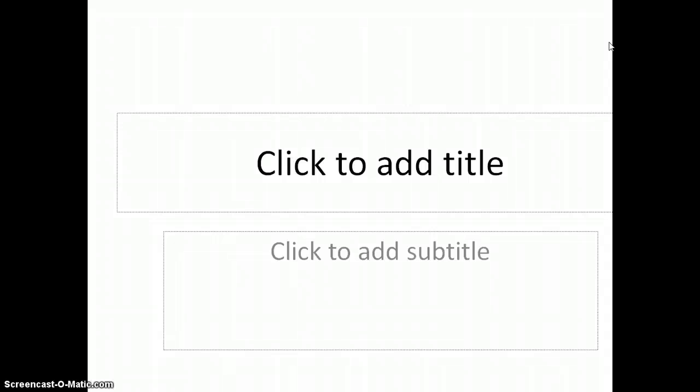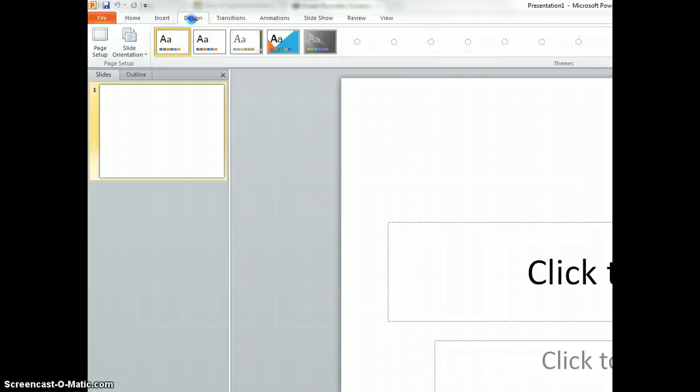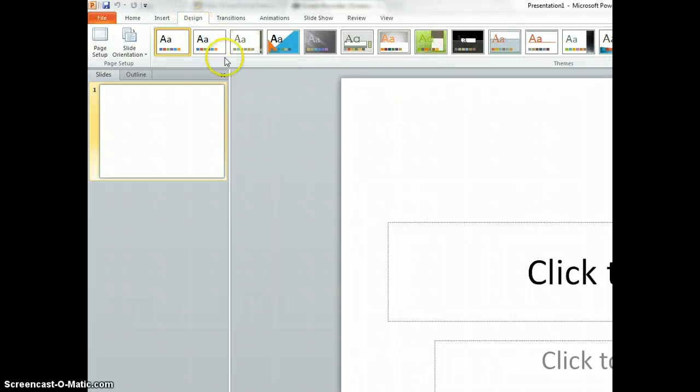Locate the Design tab at the top of your menu bar and select it. This allows you to choose a background design and make it interesting. I'll choose the Austin design.